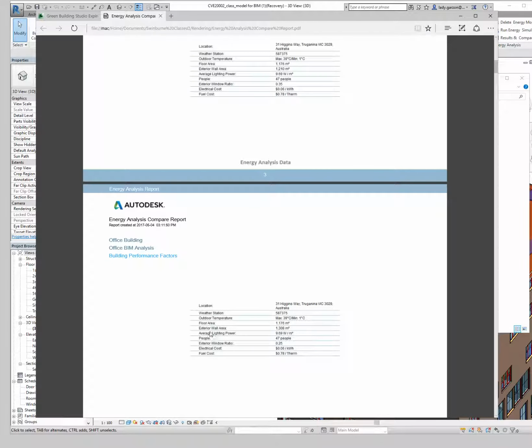So as you can see, the exterior wall area of the first analysis, we got more wall area than the second analysis, basically because we increased the size of the windows. So when we increase the size of the windows, we might need more heating, and there is some impact in the overall power, electricity consumption.